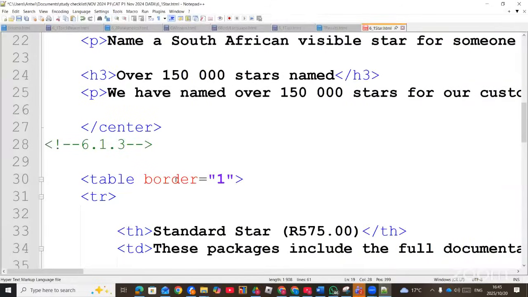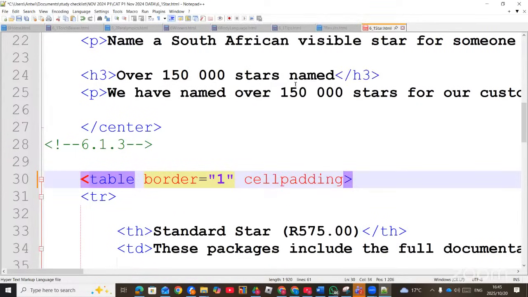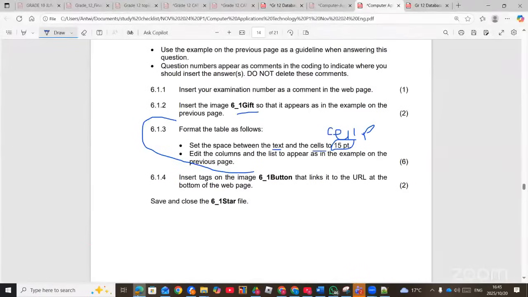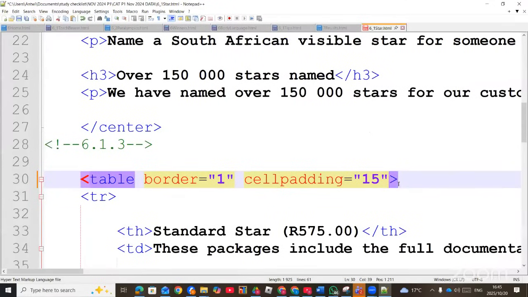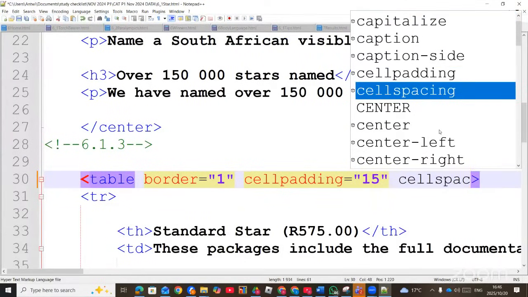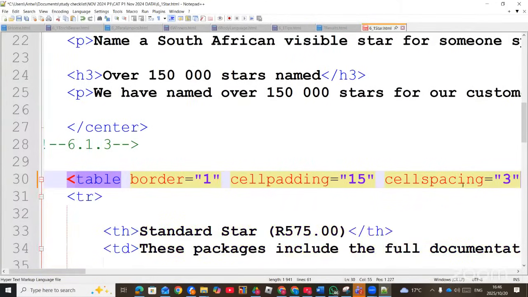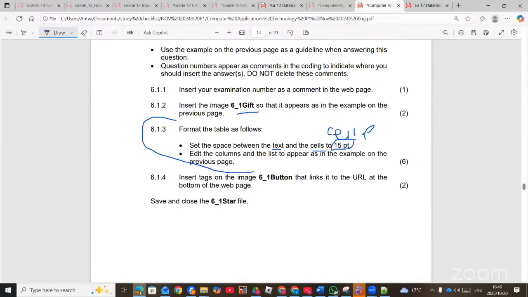So this is the table. Inside the table, we say cell padding. You can double click here. Equals to 15. Then the cell spacing is the spaces between cells. So you must take note. Cell spacing is the spaces between cells. Cell spacing, let's say equals to 3. Right, there are other attributes like the border and other things.